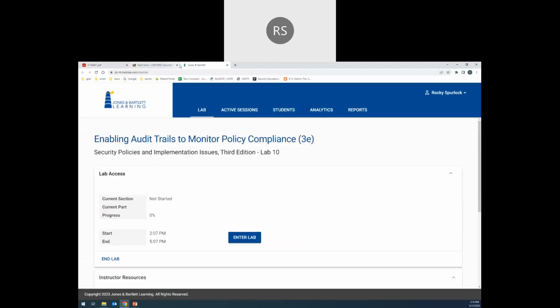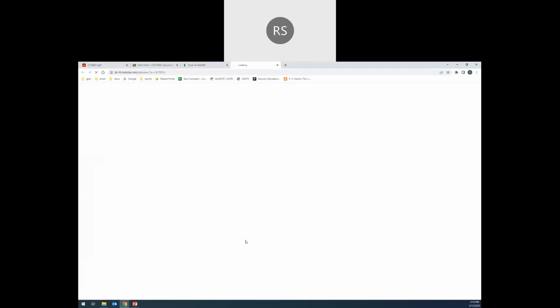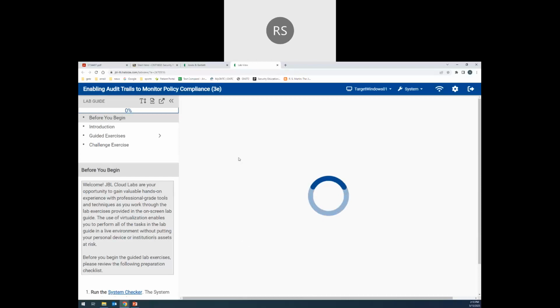Okay, so we're going to jump back over to Jones and Bartlett Learning, looking at the labs. You see right now I've not started this lab. My progress is set at 0%. It gives me start and end time. So I'm going to click Enter Lab. Once again, it's going to give me the 3 different breakdowns here: the guided exercise, introduction, and challenge exercises.